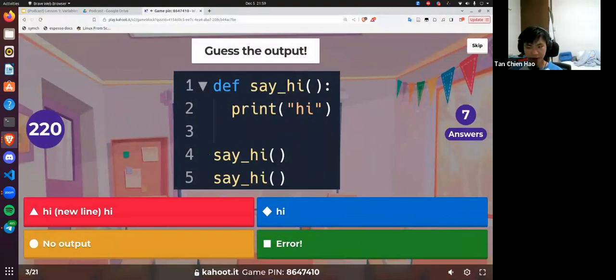So the question is, will I see a single hi, which is the blue color, or will I see 2 hi's, which is the red color, or will I see no output, which is the yellow color, or would it be an error, which is the green color? Okay, so if you have written the code, just add one more line of say hi, and that would be good.